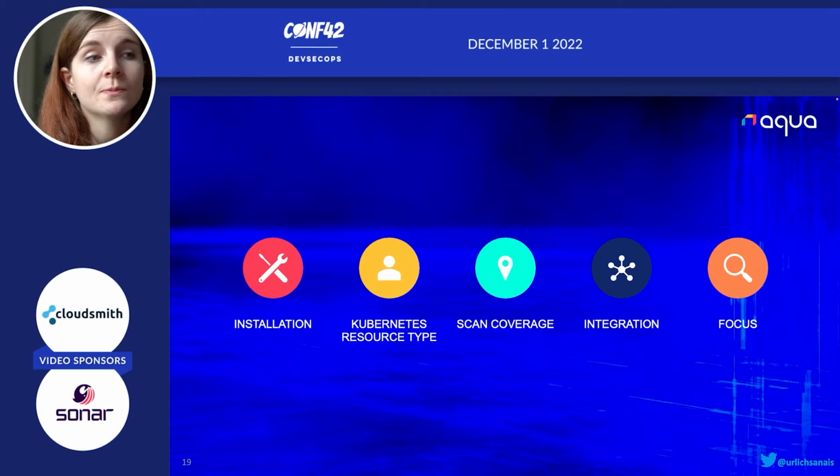Now, tools will differ in different ways. That's also something you want to keep in mind. The first one is the installation. Different tools are installed differently. A lot of the cloud native security scanners are used as CLI tools. So you use them either in your local terminal or in your CI/CD pipeline. Other tools come as Kubernetes operators and other Kubernetes resources and can be installed within your cluster.